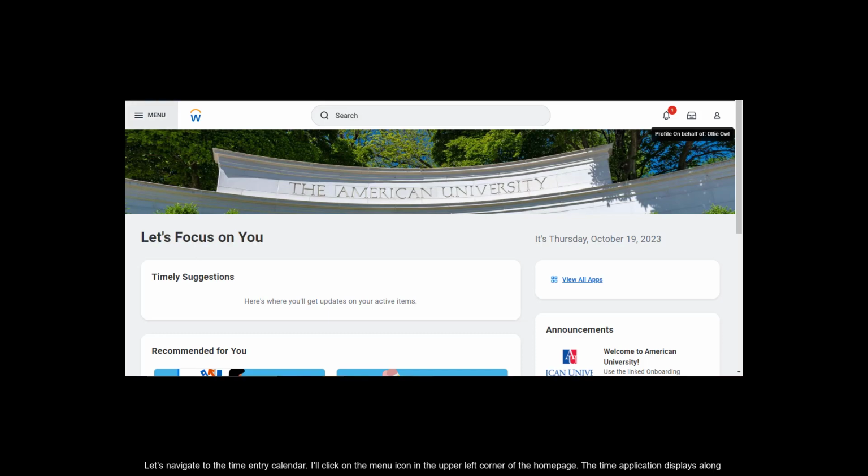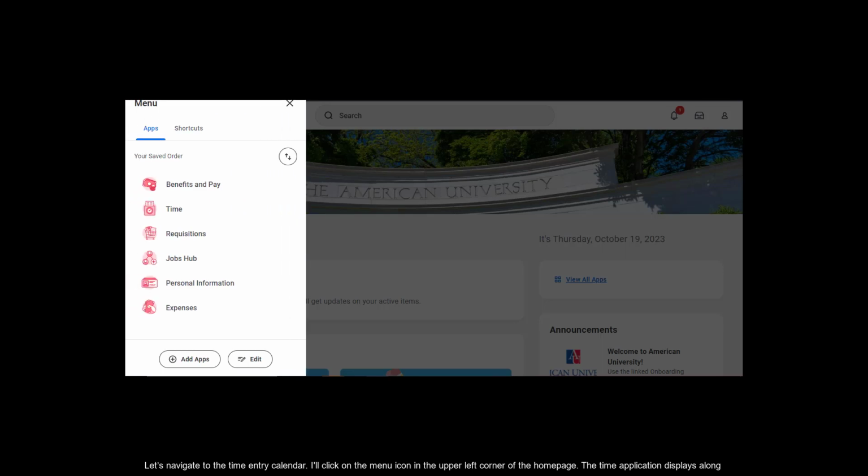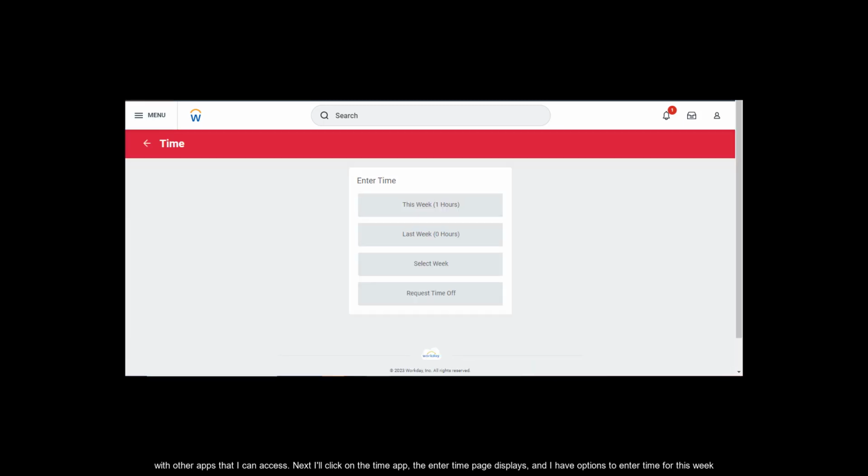Let's navigate to the time entry calendar. I'll click on the menu icon in the upper left corner of the home page. The time application displays along with other apps that I can access. Next, I'll click on the Time app. The Enter Time page displays, and I have options to enter time for this week and last week. I am going to enter time for the current week.